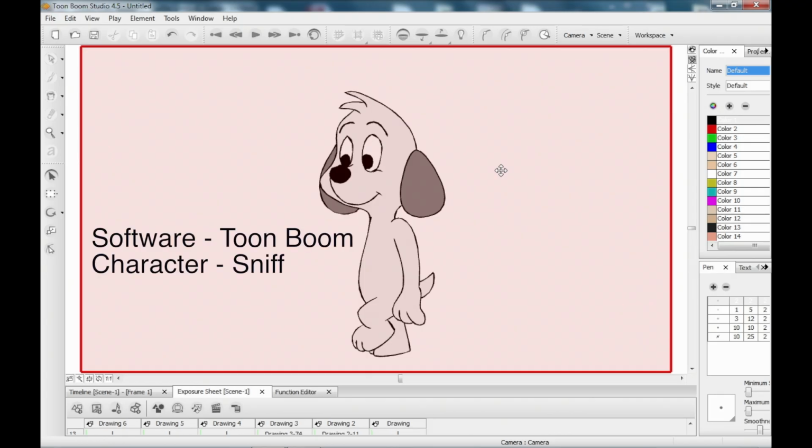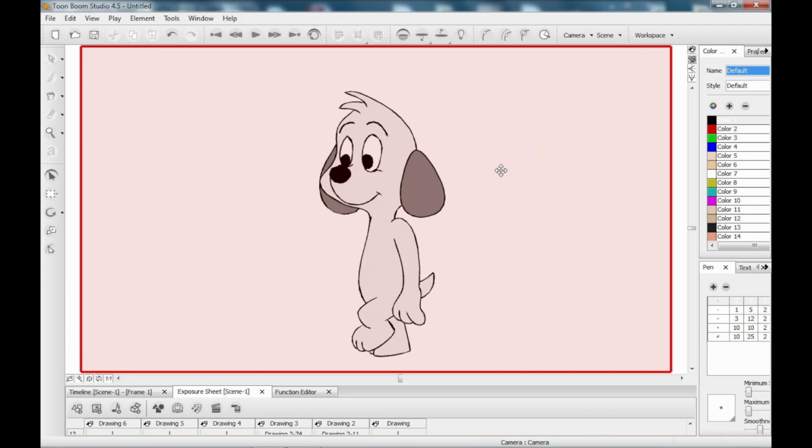So I've got Toon Boom here, and I've got Sniff loaded. Now this is a 16 frame walk cycle. I produce animation at 24 frames per second. Scratch and Sniff being hand-drawn. Now that doesn't necessarily mean I have 24 drawings per second.